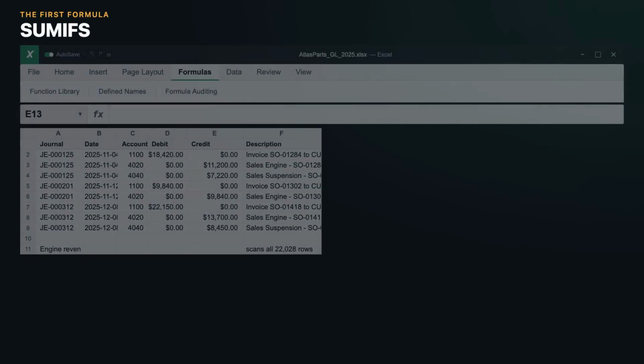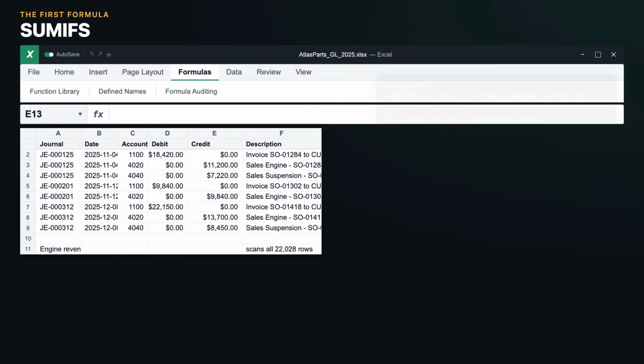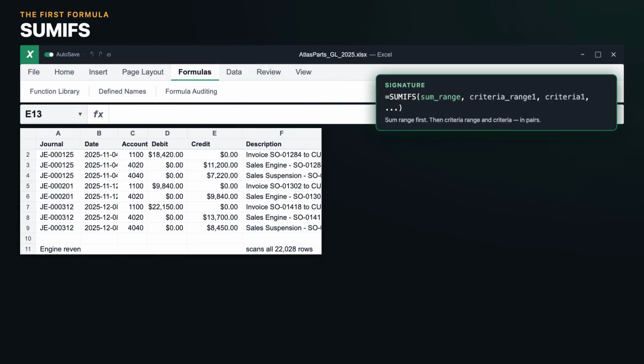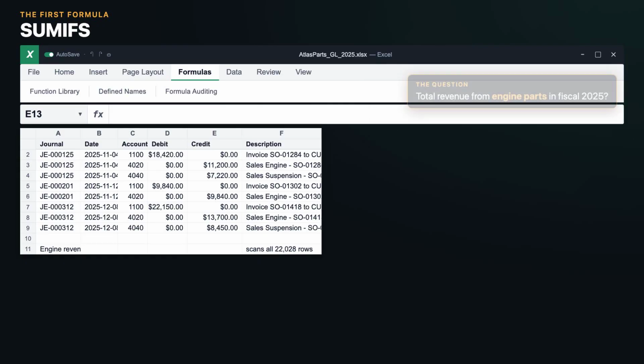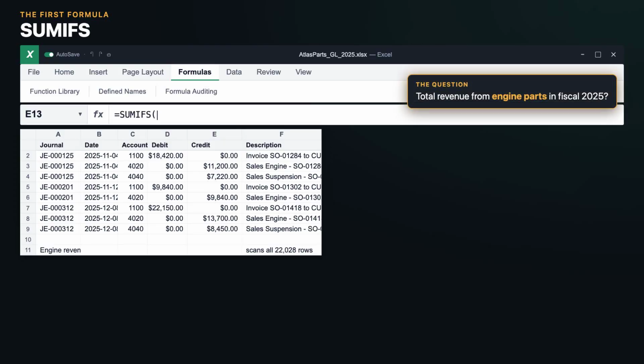the first formula. SUMIFS. First argument is what you're summing. Every argument after that is a criteria range and criteria pair in pairs, as many as you need. Want total revenue from engine parts? Sum the credit column where account ID equals 4020, the chart of accounts code for sales engine. One number out of 22,000 rows.